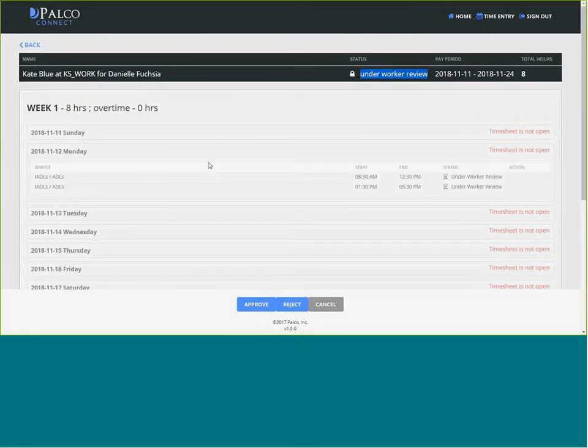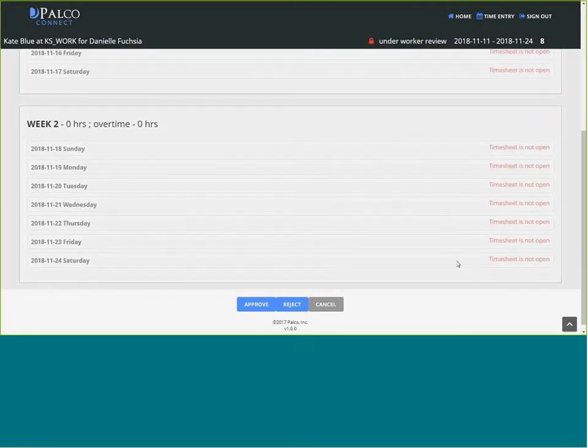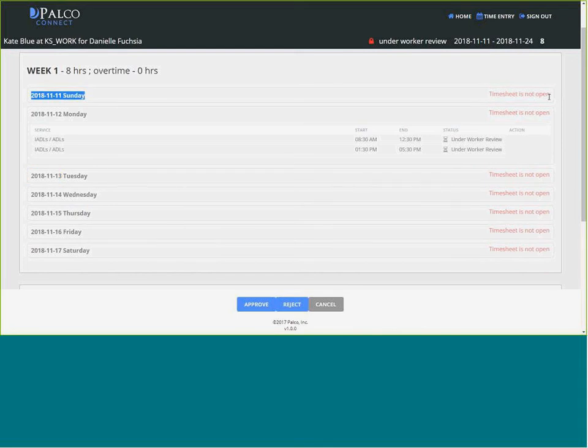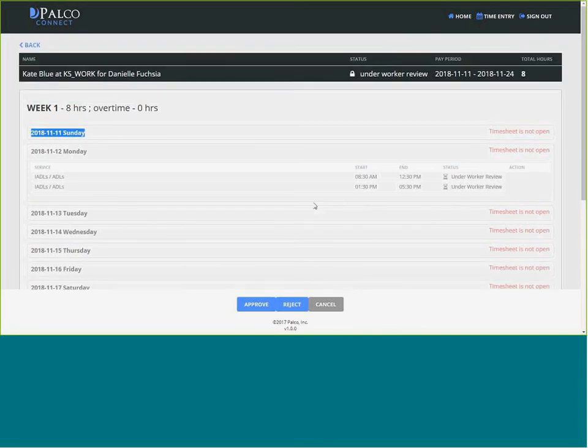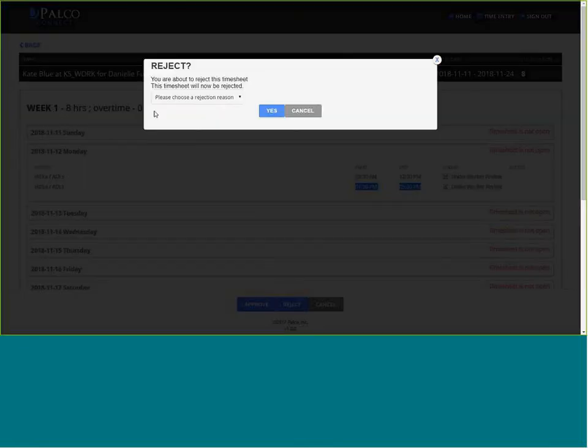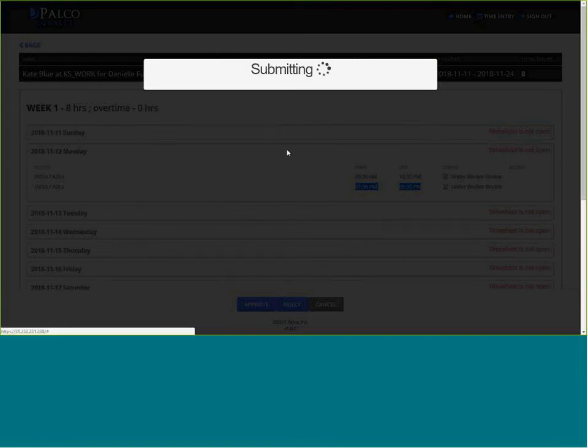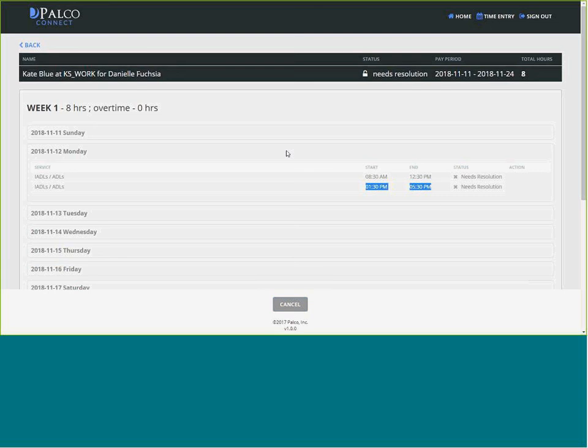Let's say I check my hours on Monday, Tuesday, Wednesday, even though we don't have anything. You see the message here, timesheet is not open, so you cannot change anything. So let's say you find out that this time right here is not correct. Actually, you start working at 2 p.m. to 6 p.m. So you're going to reject the timesheet by clicking here, reject timesheet, and you have to select the reason why you are rejecting that timesheet. And you can say incorrect time. So when you hit yes, the system will send a notification to the creator of the timesheet, and the status will change to needs resolution, just like you see right here. Needs resolution. Okay?